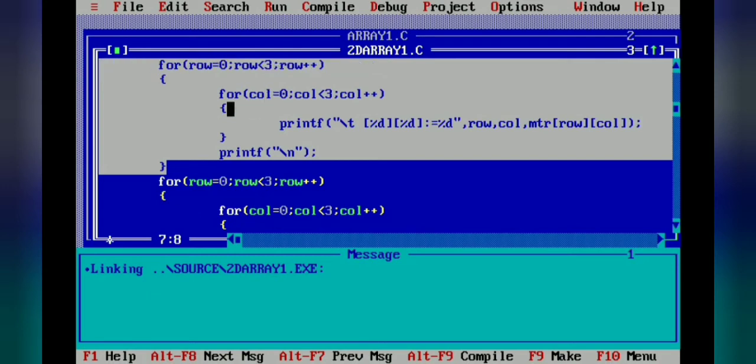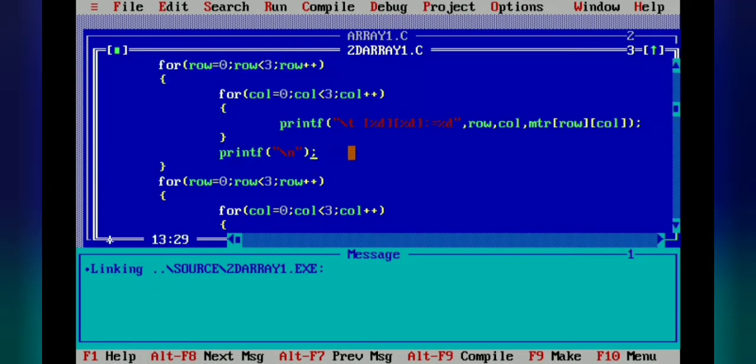pasted over here. This \n is not required because now we are not printing the value, we are just storing the value with the help of our scanf statement. Instead of printf, we will use the scanf statement here. So we will remove all these things and simply write the scanf there.